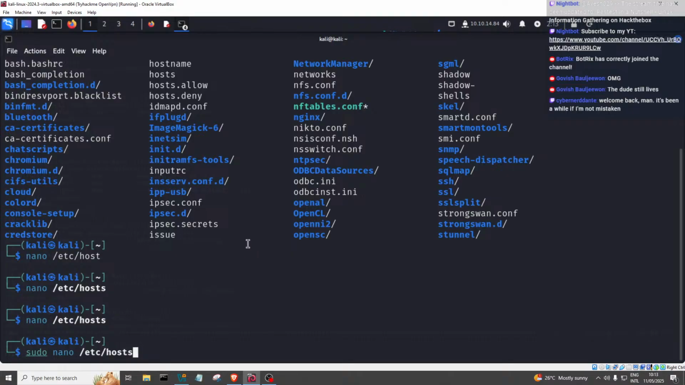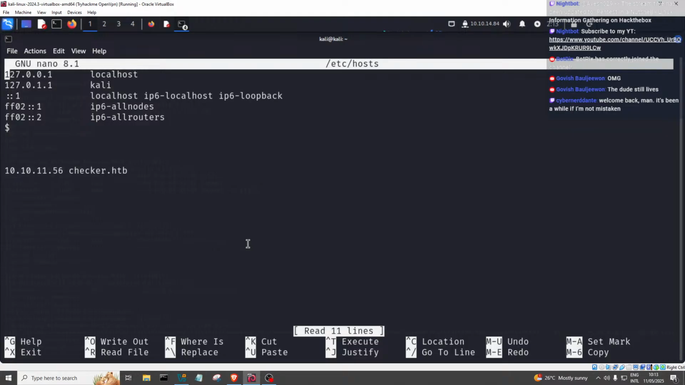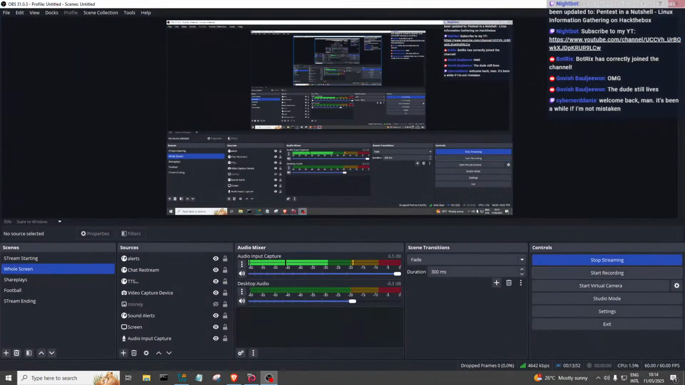Sudo nano. Oh, that. And then let's get rid of this IP here. Slap our IP for what we currently got. And then get the host name real quick. So what is the host name right now?